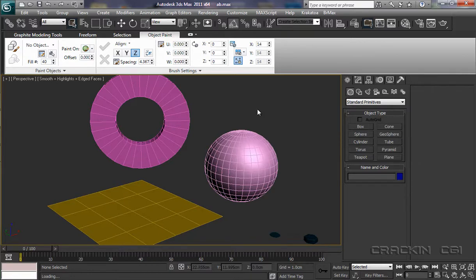Now, you'll notice in our viewport that we have various pieces of geometry. Down here in the bottom right hand corner we also have two additional pieces, one which is basically a rivet and one which is a bolt. And I'm going to be using object paint to paint these on to these various surfaces. Okay, so how do we start?